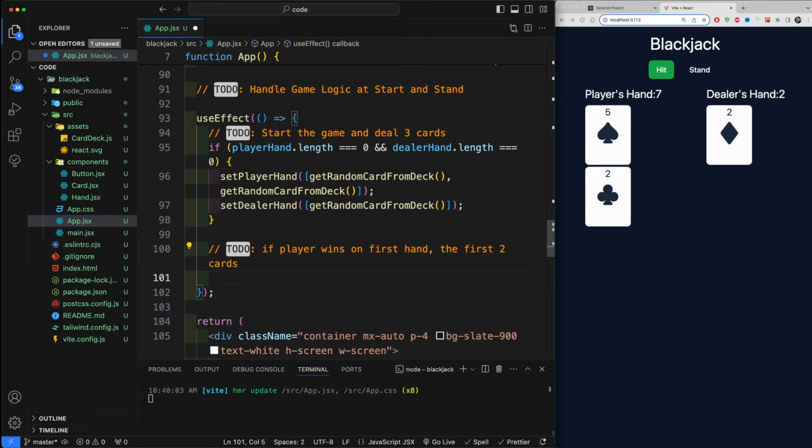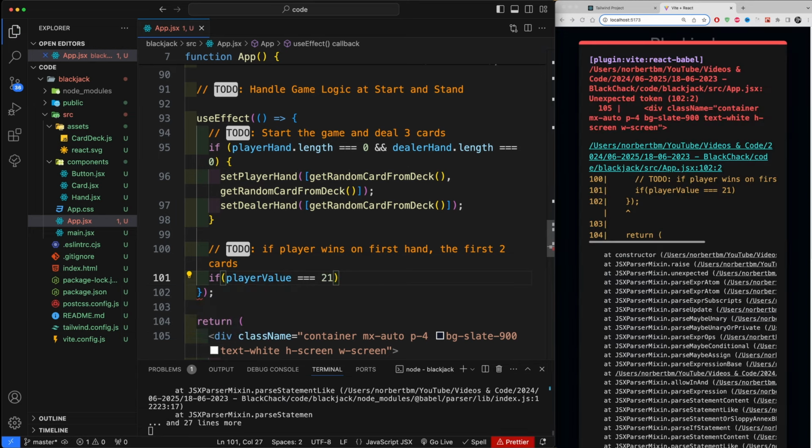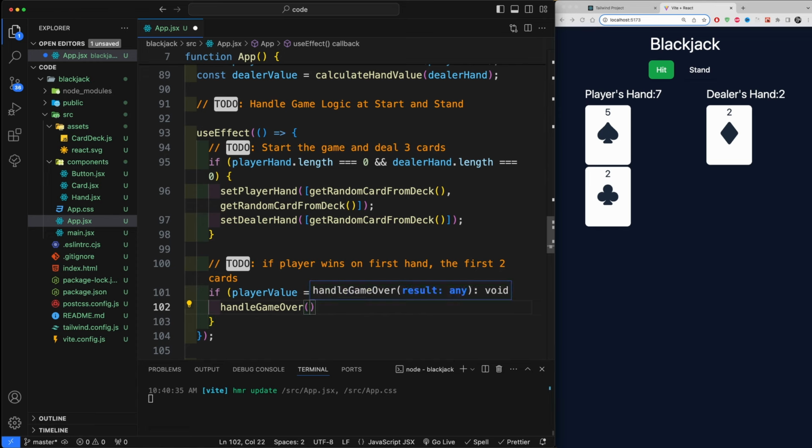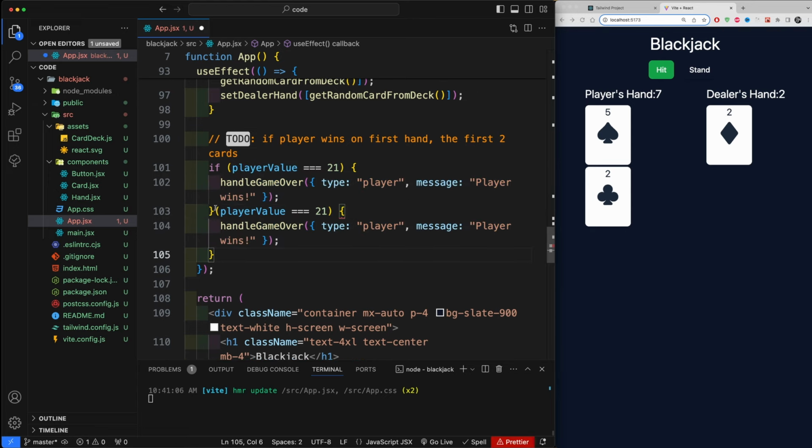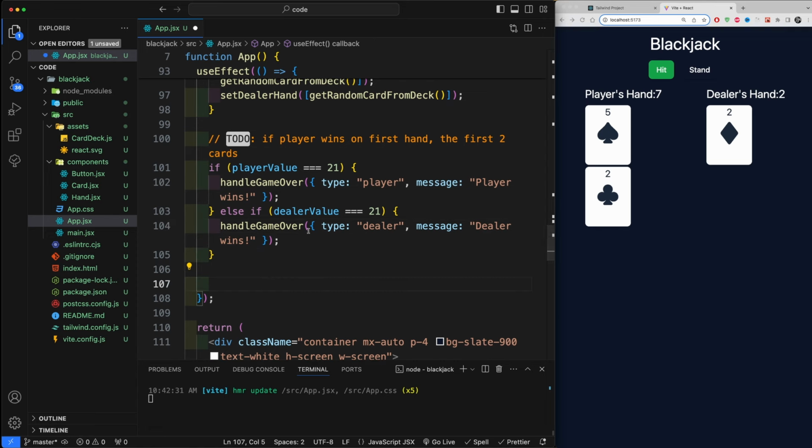You can't see the third card, so it is irrelevant. Now we need to, if the player wins on the first hand, the first 2 cards, create a condition, pretty easy. If player, not hand, but value, is triple equal to 21, so the number, then we need to handle game over by setting the type of player, and of course the message will be player wins. Now we could use the same logic here also for the dealer. I'm going to copy this. So else if the dealer value is 21, then the dealer wins, and we're going to change this to dealer wins.